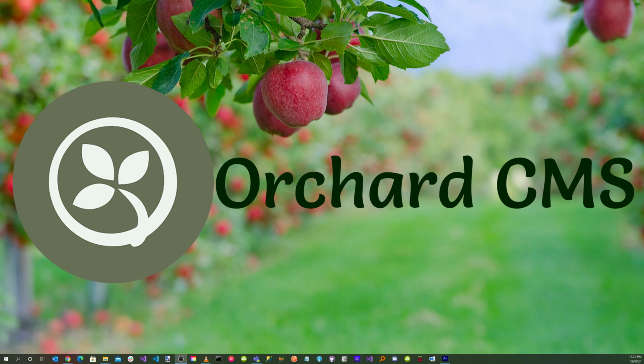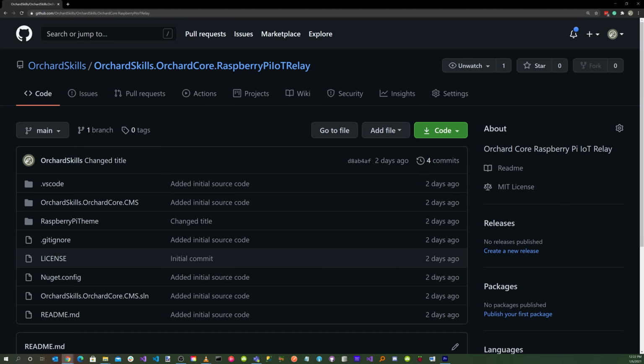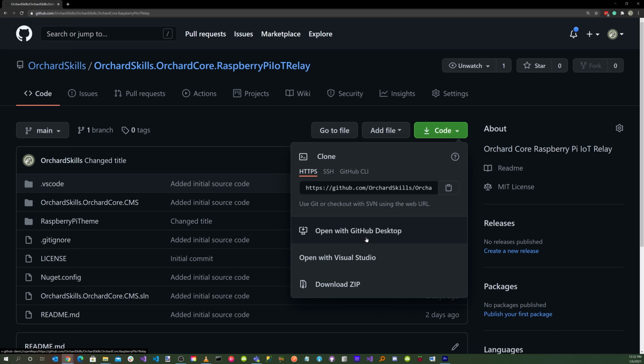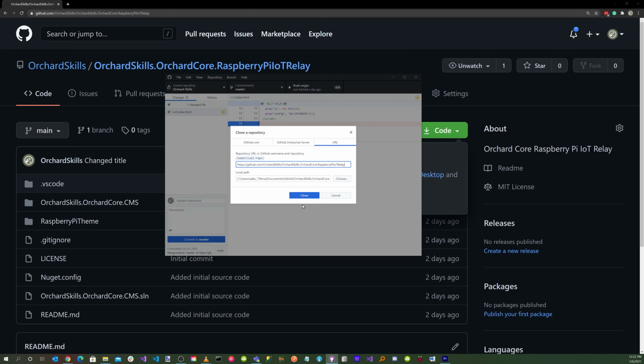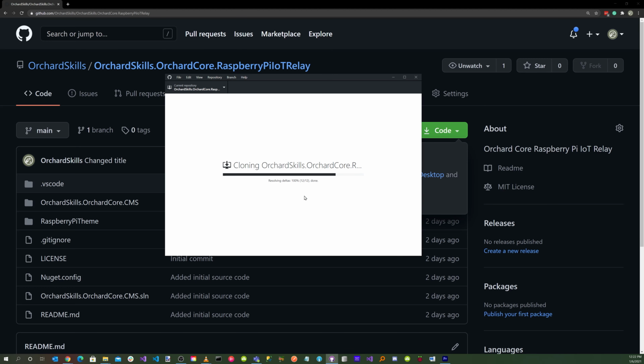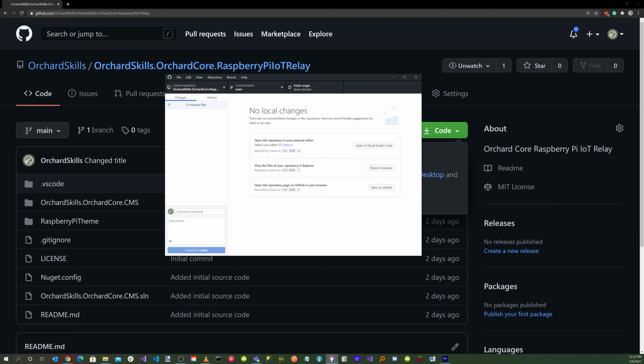Welcome back. In order to refactor our existing application, we will need to clone the GitHub repository. With your favorite browser, head over to github.com/orchardskills/orchardskills.orchardcore.raspberry-pi IoT relay. Let's click on the green code button and click on Open with GitHub Desktop, and then click on the Open GitHub Desktop.exe button. All right, let's click on the blue clone button. And there we go. We cloned the Raspberry Pi IoT Relay repository.